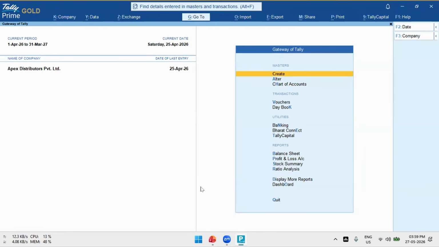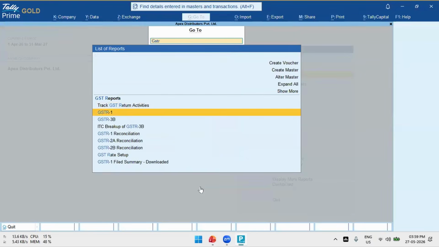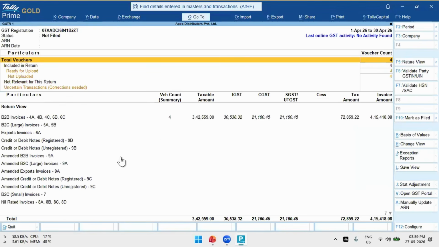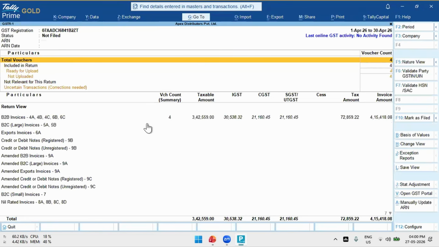So for that, what we have done, now if you go to GSTR1, under GSTR1, we have introduced one button called validate HSN and SSE. So the moment I click on this button, I get to know this air fryer HSN is wrong. And if you see here, I'm not getting any error. What usually will be the case?